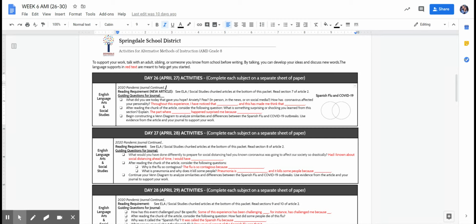Starting with day 26, you will be comparing COVID 19 to the Spanish flu. So, last week you were doing the plague or Black Death, but this unit is now going to focus on COVID 19 compared to the Spanish flu.